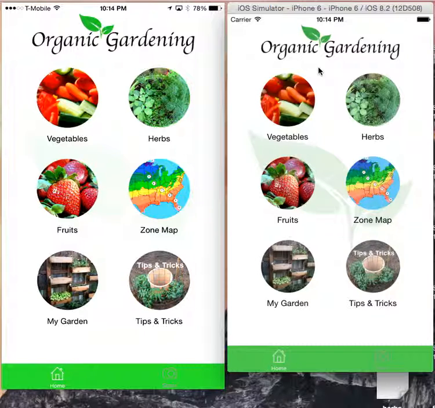After doing some research also, the highest number of users who are home gardeners and community gardeners are actually women 55 and older, but both males and females between the ages of 18 and 34 are actually increasing as well.